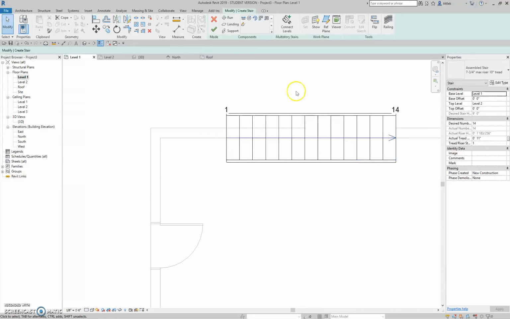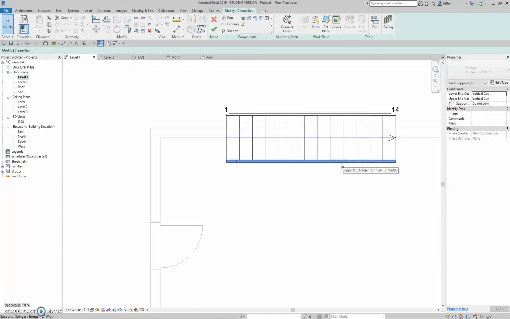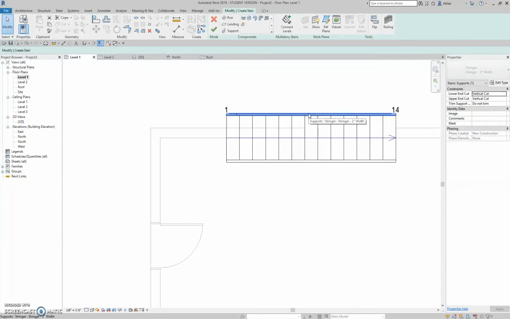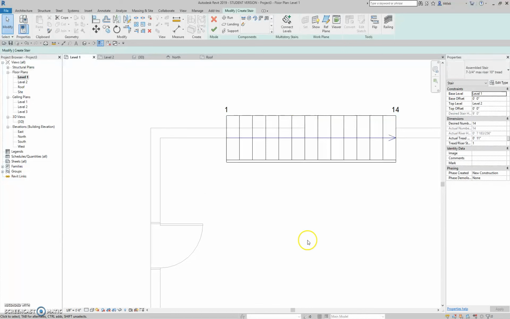So there's my stair. The only thing I have to do now is move it so that the edge of the stair comes down here. But the other thing that it's done is it's created a stringer. That was in my type properties, that it was going to create a stringer. That's fine. I want a stringer on the outside, but I don't want a stringer on this side because that side is going to be up against the wall. So the first thing I'm going to do is select that, and hit delete. So that gets rid of that stringer.